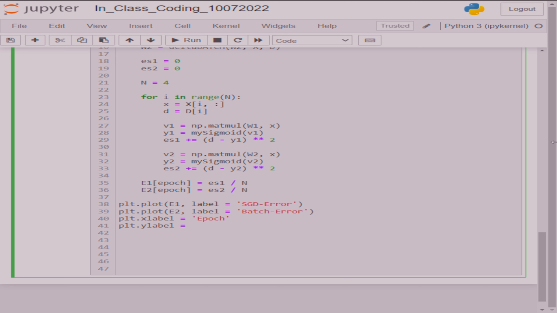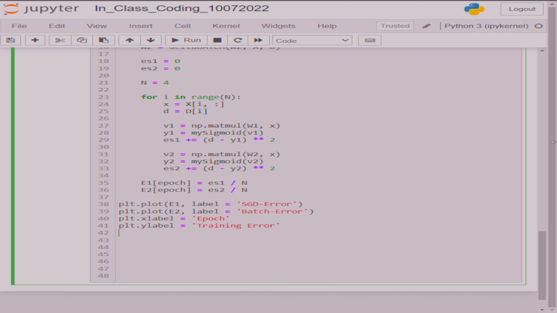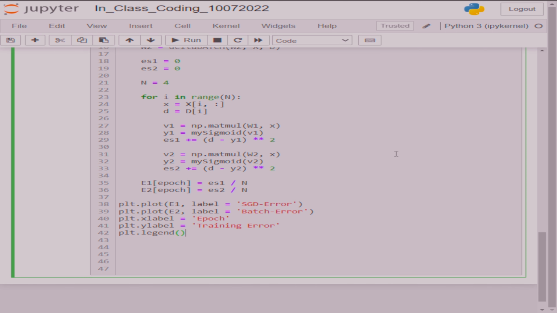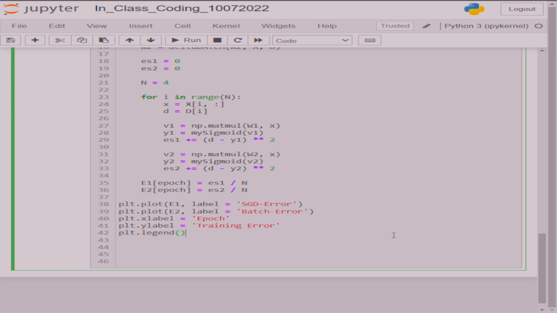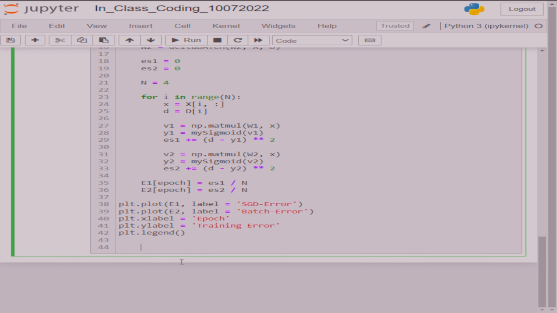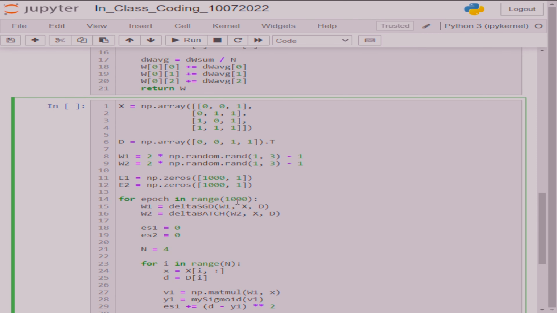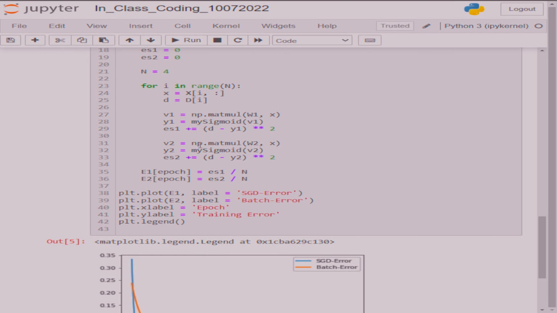Y label equal to, this is the error. So during the training, we are actually computing this error. So I'll write training error. All right, I'll also bring the legend, plt.legend. Okay, so now let's try to run this and see what's going to happen.